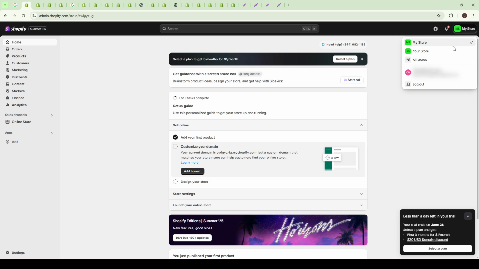Once you've clicked on your photo or initial, you will see a drop-down menu. From here, you need to select your email and name. By doing so, you will be seamlessly directed to the General Settings page. This area contains all the key configurations for your account and shop.